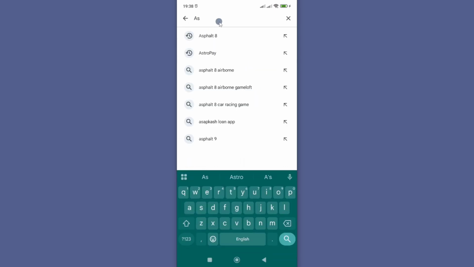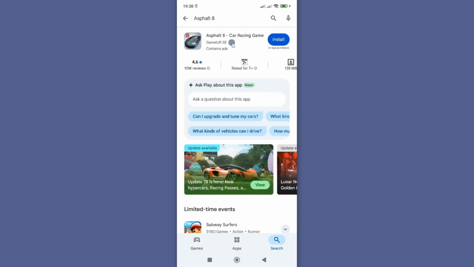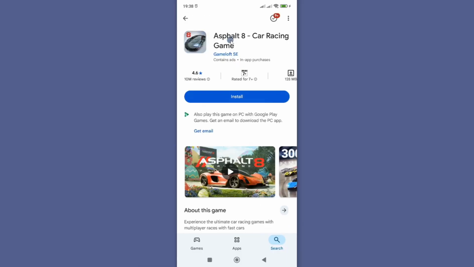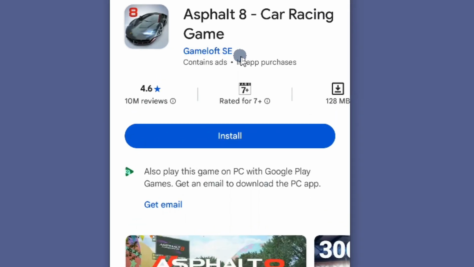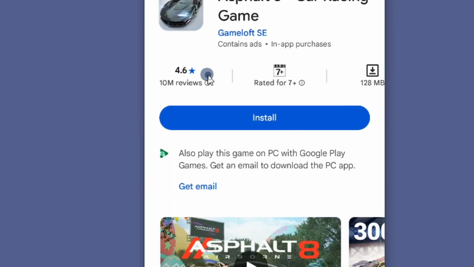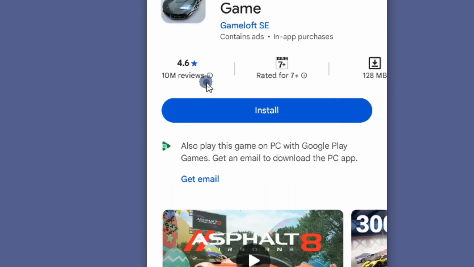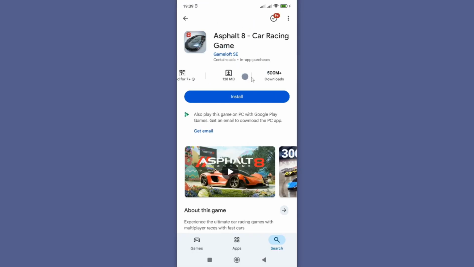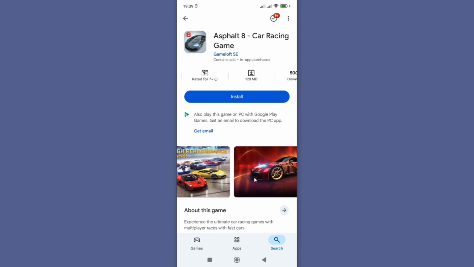So I'll go ahead and type the name of the app. And as you can see, Asphalt 8 is here. I'll select it. And now here is our app. To know that it is the right app, make sure it is from Gameloft SE. And at the time of recording, this app had a star rating of 4.6 with over 10 million reviews. Currently, this game app has over 500 million downloads, and the file is somewhat huge, 128 MBs. If you see these details, then you will know that you have the right app.